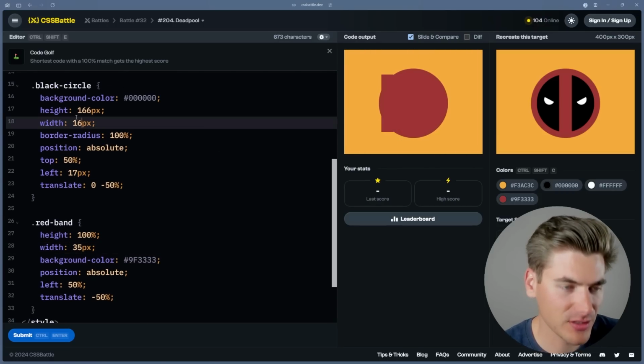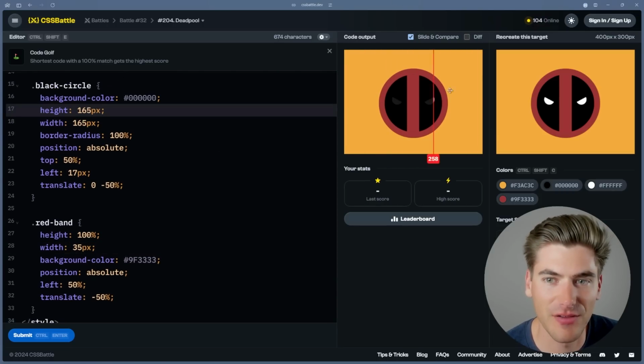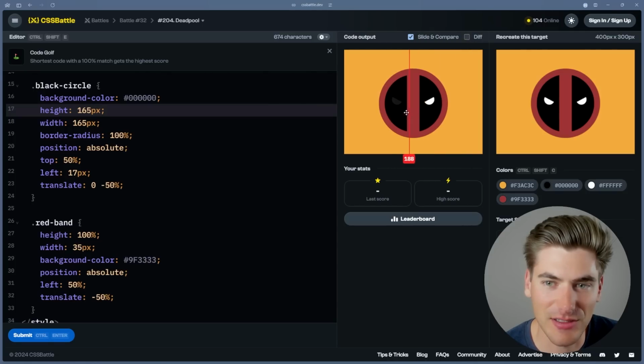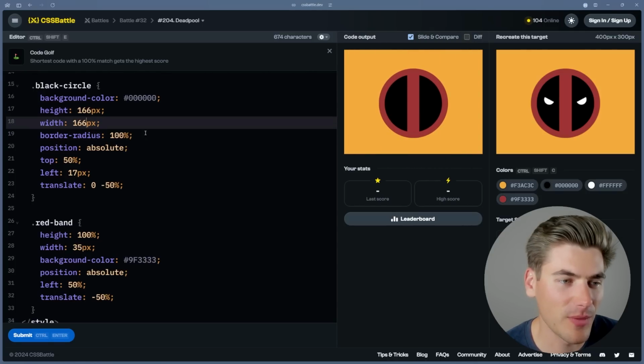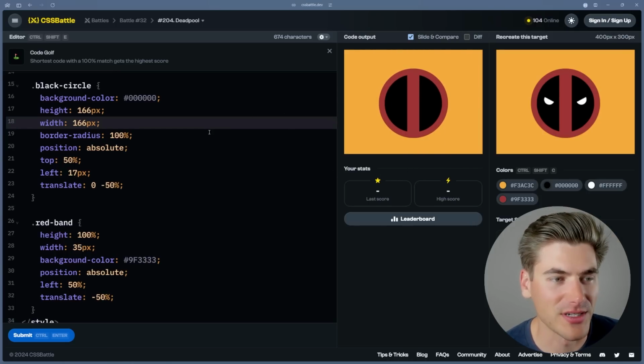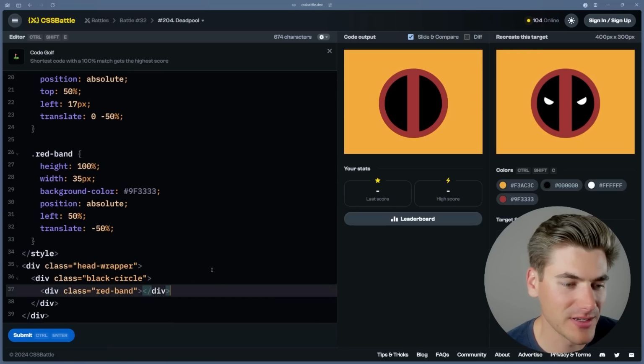Now I'm going to change this to 165 and 165 to check to see if that actually looks good. It actually looks like it's a little bit off on this diff mode, so we'll go back to 166, 166. It looks a little bit better. Still maybe not perfect, but it looks pretty good at that level. Now the final step is going to be positioning the eyes in the center here for both of these. So I can just put them inside this black circle.